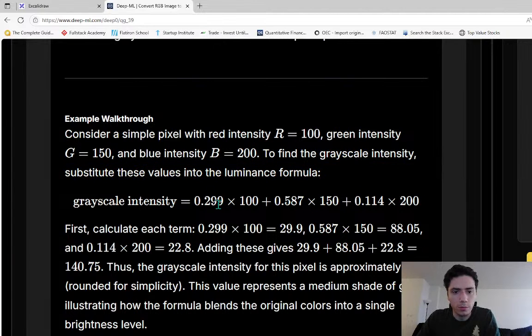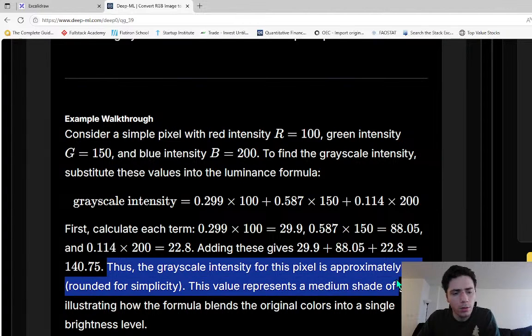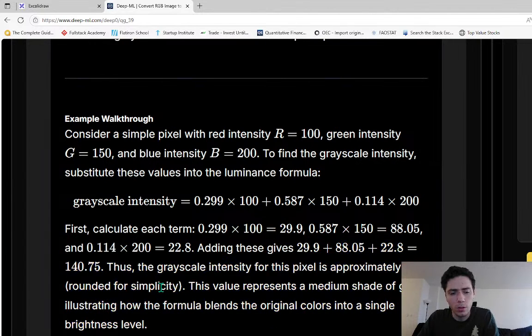Okay, so they just substitute all the values, do some math. I guess an LLM made up this math, so I don't know if it's 100% correct, but let's see. Calculates each term, fine, fine, fine. Okay, so the grayscale pixel value is approximately 141. Rounded for simplicity, fine. Represents a medium shade of gray.